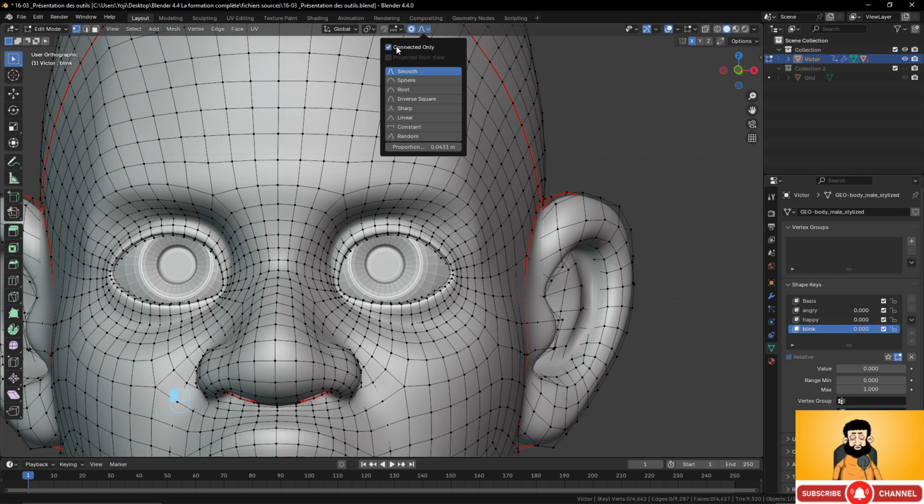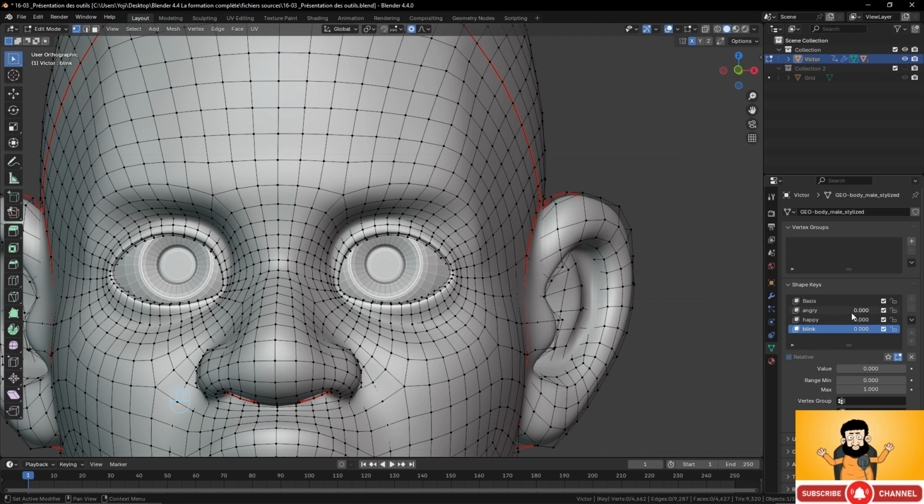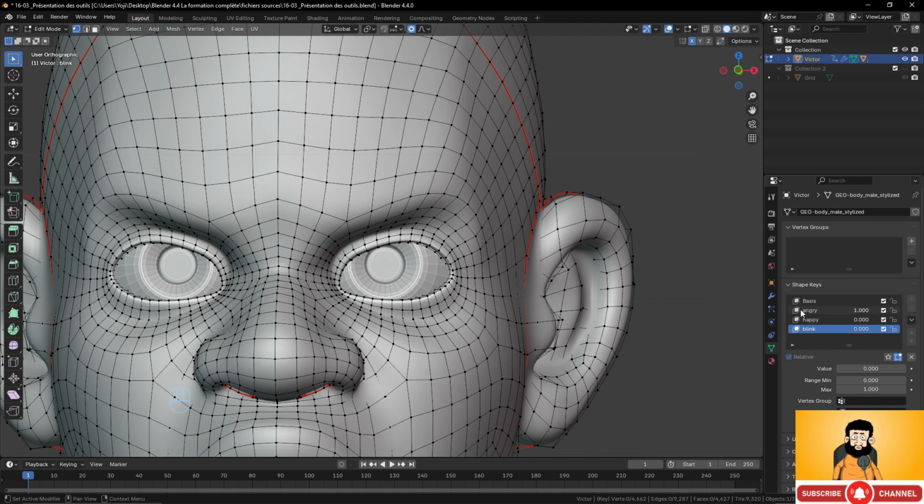You have the other option here. It's the projected from view, so it's different from the first one. Maybe I come back to angry here and manage angry only. And as you see here, if I enable that and remove this one, okay.